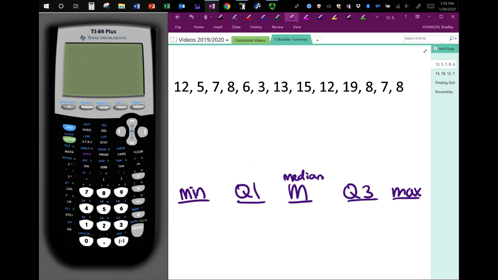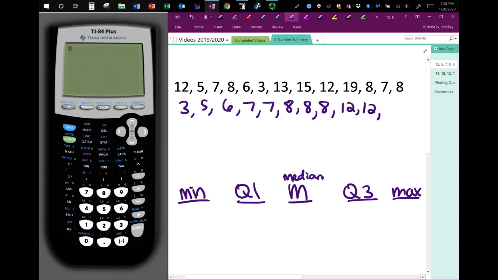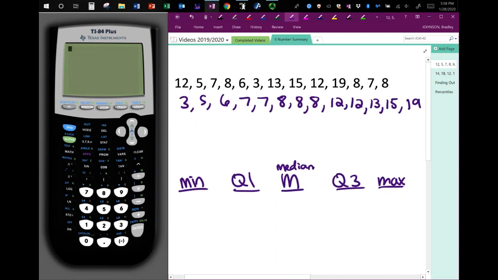In order to find the min, quartile 1, median, quartile 3, and maximum, it's best to order from least to greatest. If you give yourself a minute, look at our data set given, and let's just order them. So real quick, I'll order them. So it'll go 3, 5, 6, 7, 7, 8, 8, 8, 12, 12, 13, 15, and looks like I need a little bit more room for the 19.